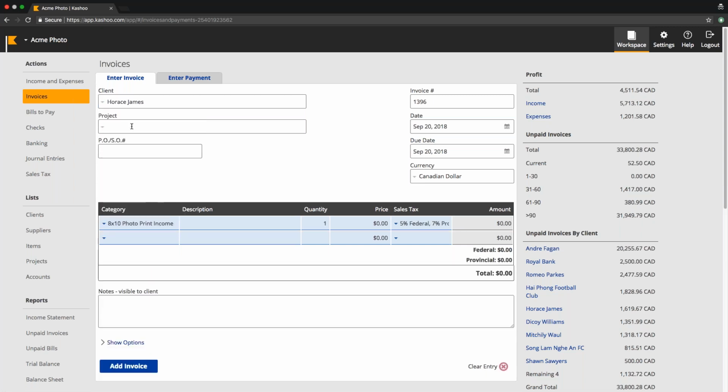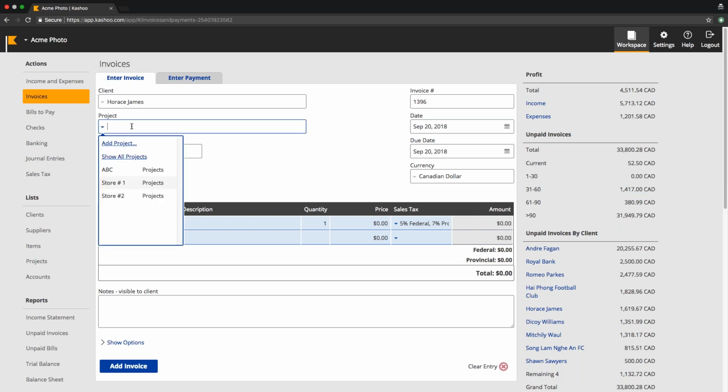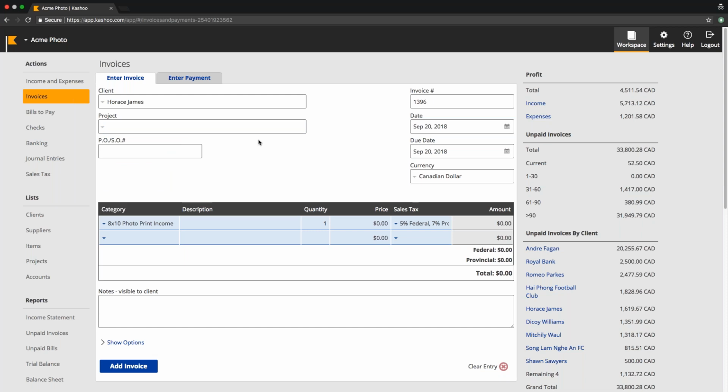Now, just below that, you've got the option to select a project. And if you want to, you can set up projects to track things like different departments or different locations or different employees as well. For example, if you've got a sales team, you can set them up as a project, and that helps you actually track your profitability between each project. So that's a really great feature. For this example, though, I'm not going to use that.